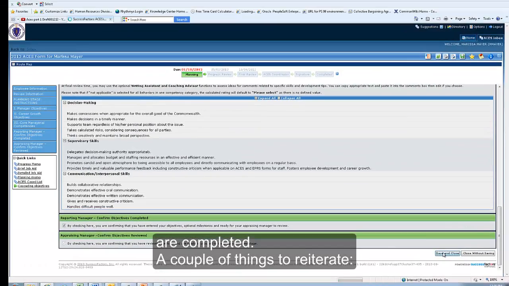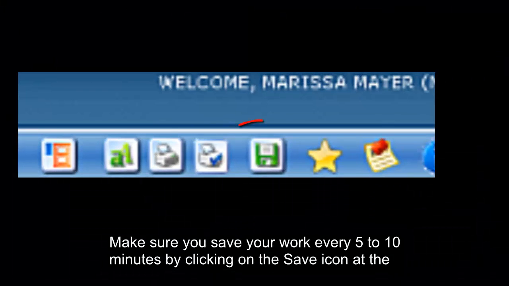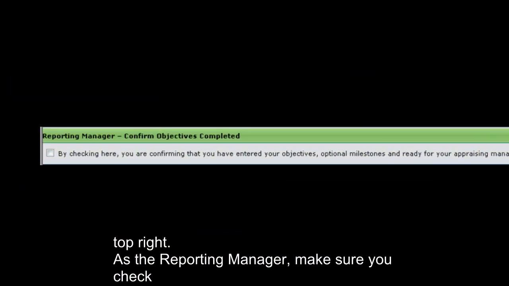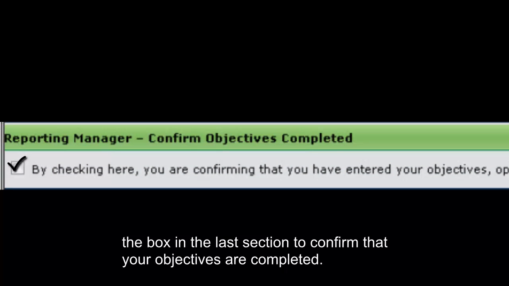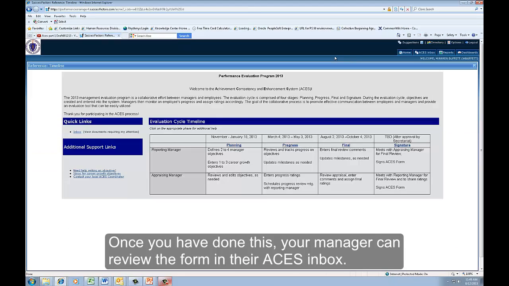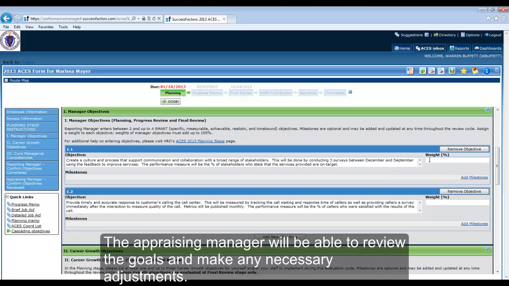A couple of things to reiterate. Make sure you save your work every 5 to 10 minutes by clicking on the Save icon at the top right. As the reporting manager, make sure to check the box in the last section to confirm that your objectives are completed. Once you have done this, your manager can review the form in their ACES inbox. The appraising manager will be able to review the goals and make any necessary adjustments.